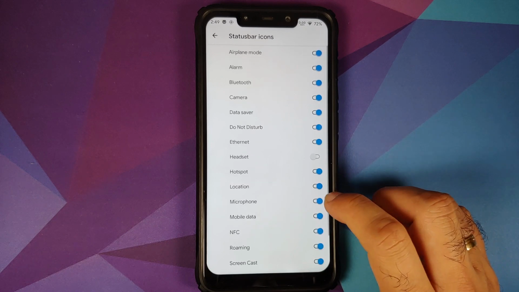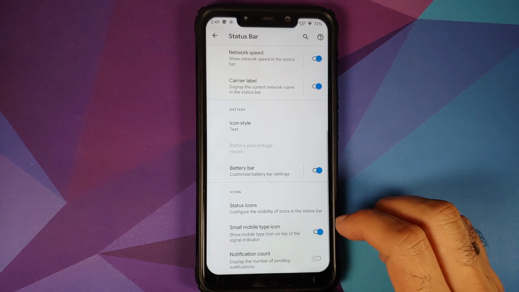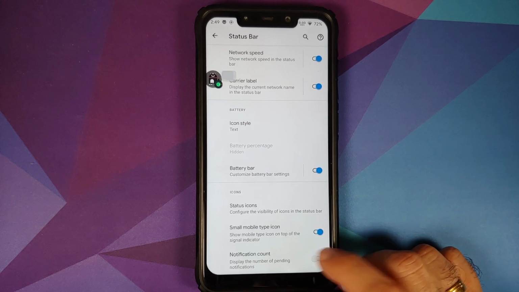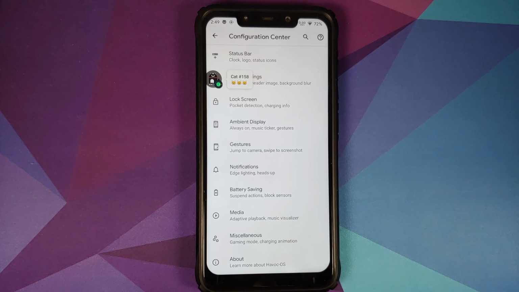Then what all icons you want to see in the status bar. In case you want to see small mobile type icon, you have a toggle for that. And in case you want to enable notification count, you have a toggle for that as well.